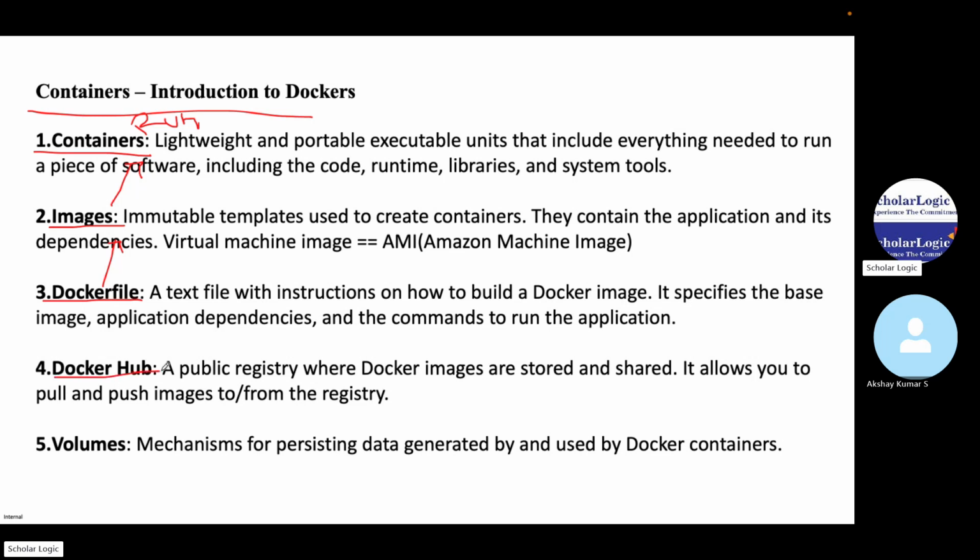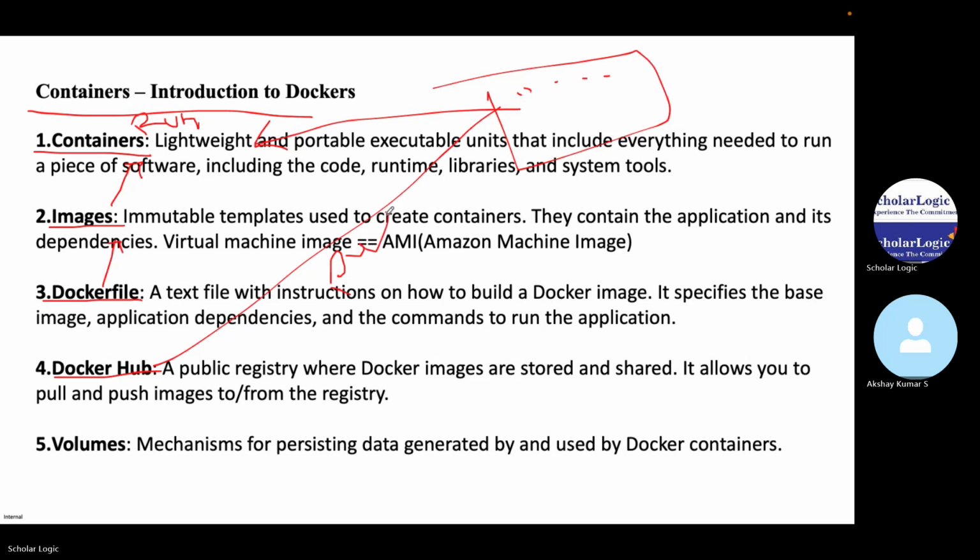Docker Hub is a place where you store images over the internet. So you can store Docker container images like this, one by one. That can be pulled and executed to run the Docker container. This is pushing. And when you want to run the container, you pull the image and run it.